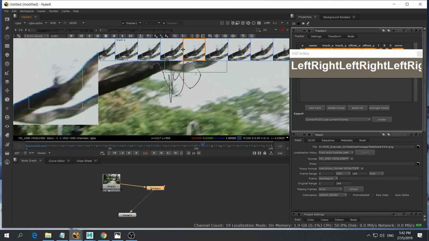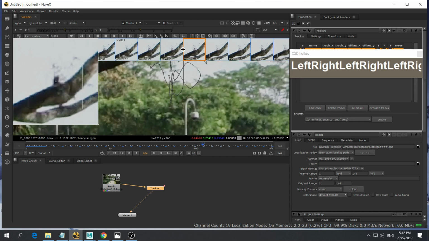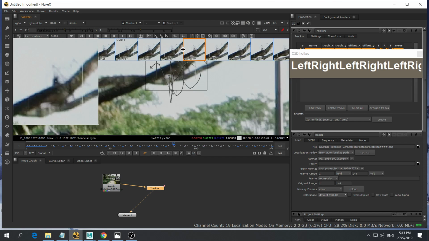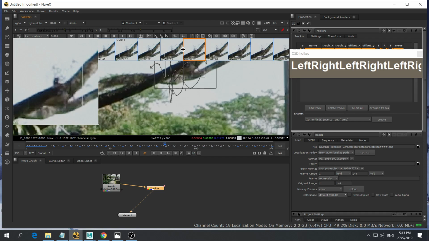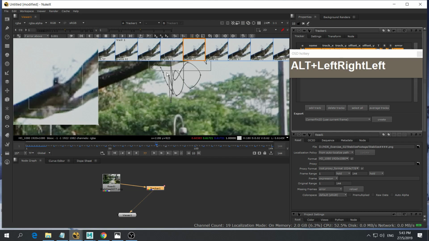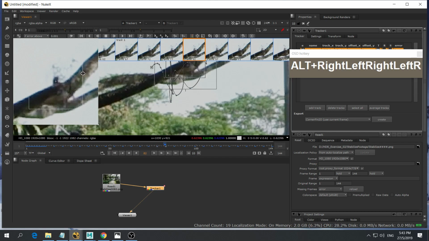Okay, this is looking fine. This is okay. Left, right, left. Okay, this one is a little bit too high, so just bring it a little bit lower. Okay, left, right, left. Okay, this one you can see some shifting, so this one needs to be a little bit lower. Right, left.